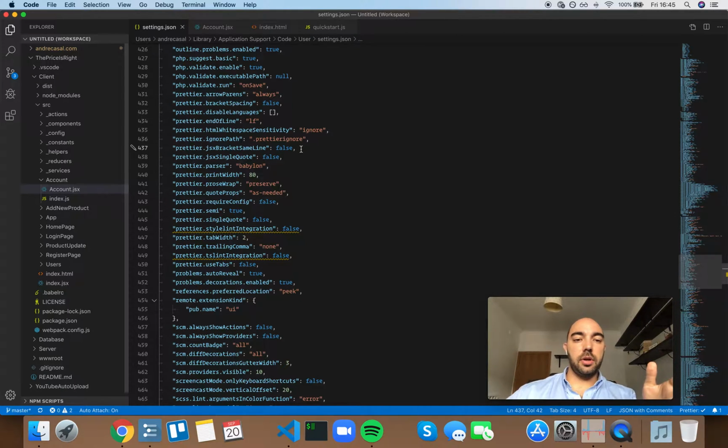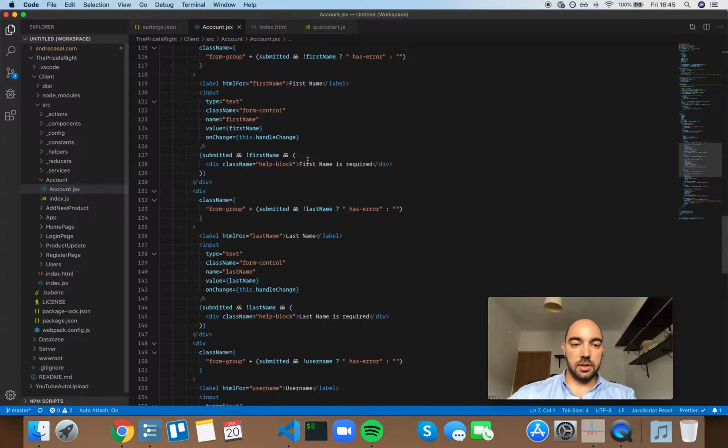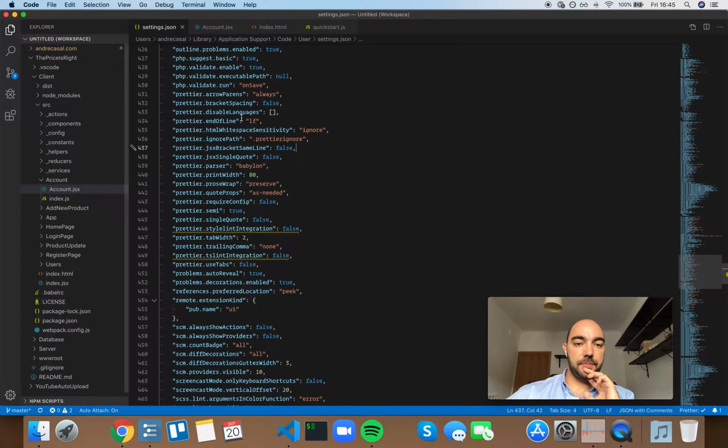Okay, so prettier.jsxBracketSameLine. If true, put the closing bracket of a multi-line JSX element at the end of the last line instead of being alone on the next line. So if you set this to false, this is what happens. You may have a single closing character for a tag alone on a line.